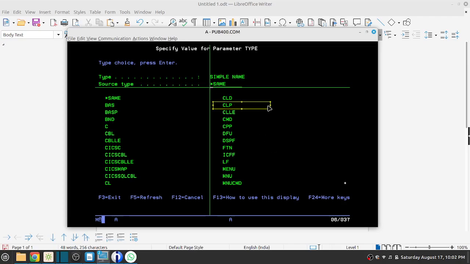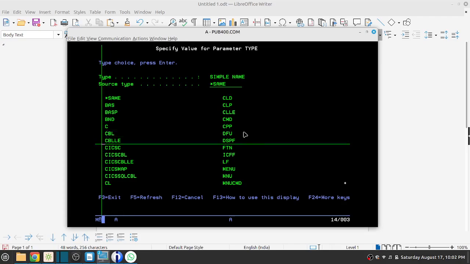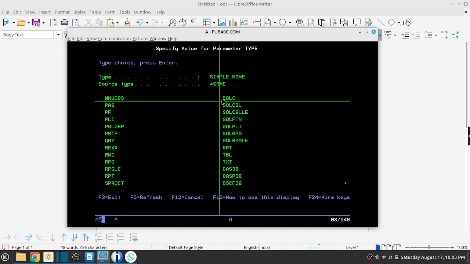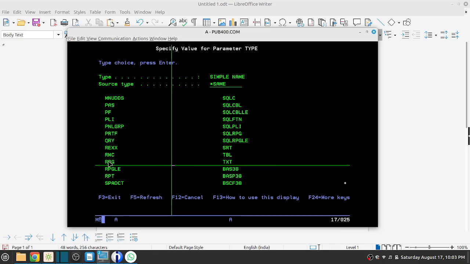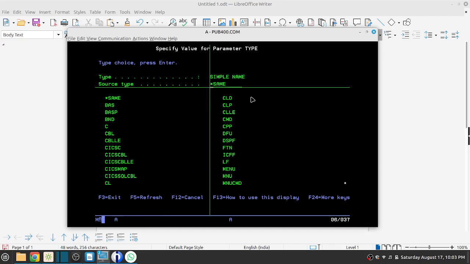So I have to type CLP over here. But if you see, you have an option for various types of programs. You have C, you have COBOL, you have ILE COBOL, you have a display file, logical file, menu, and if you do page down, you get more. You get a print file, you get SQL COBOL, and a lot of other things. The plain text type, RPG program type, and so on. So we have to have a CLP type of program.